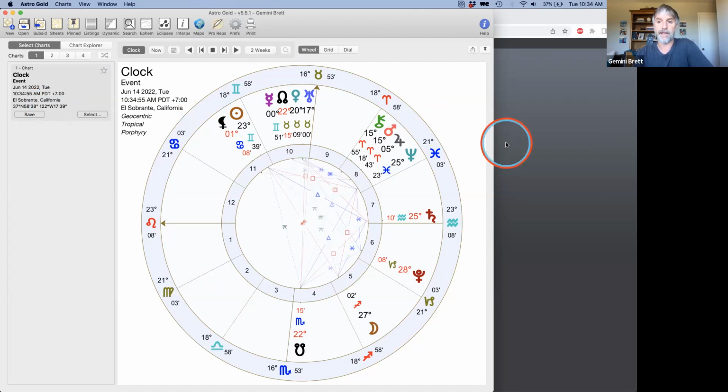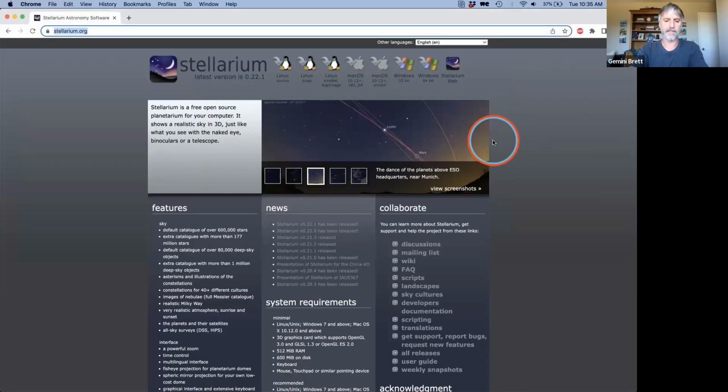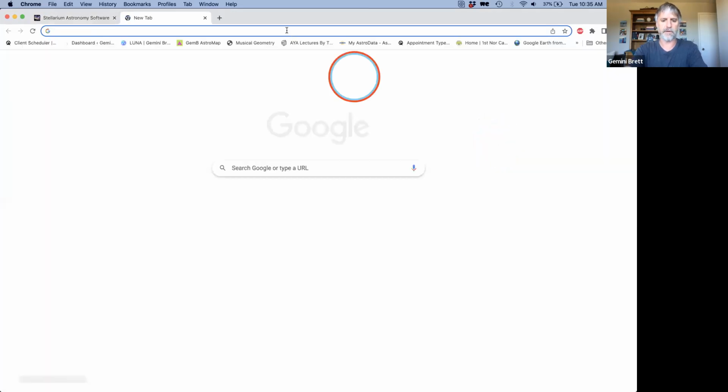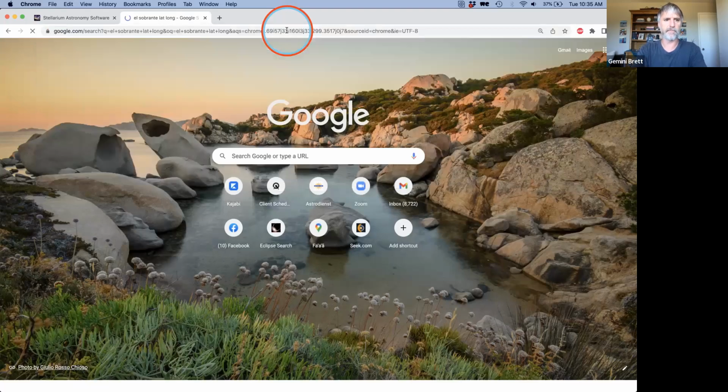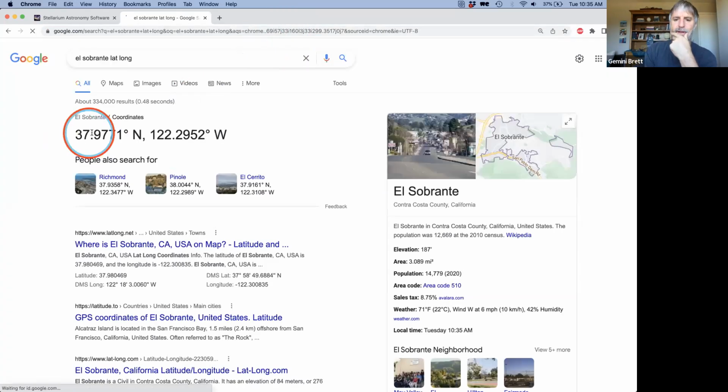or perhaps you don't have astrology software telling you where you currently sit. I mean, I could get really accurate if my smartphone was in the room and just get a lat and long for this particular position I'm sitting in this moment. But what I'm going to do is go online. I'm just going to search El Sobrante lat long. And we see this come up.